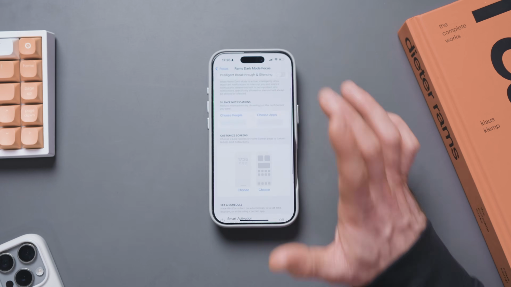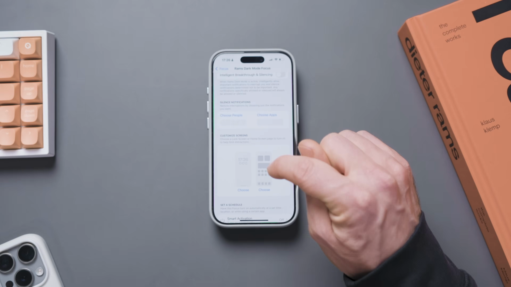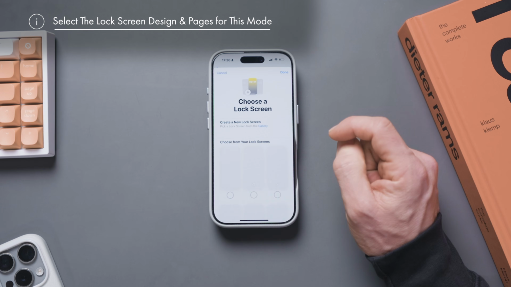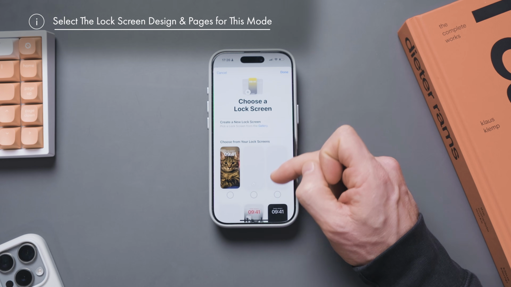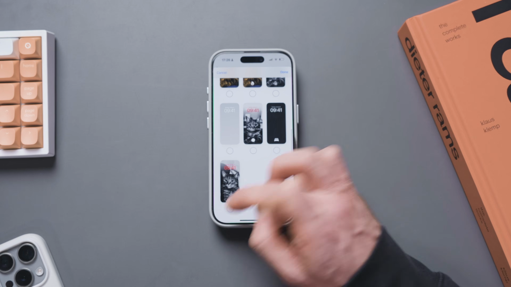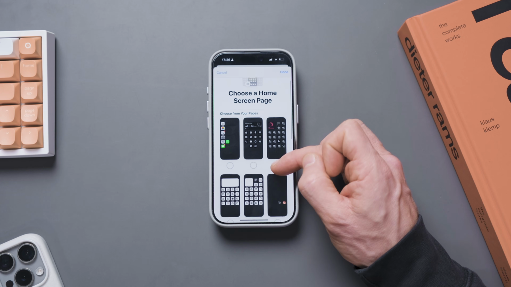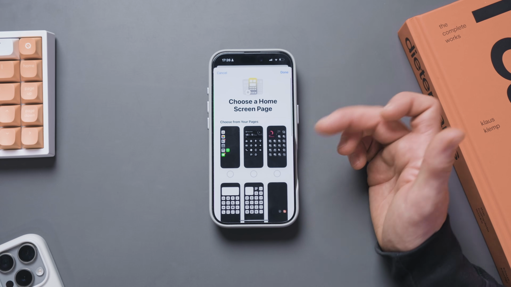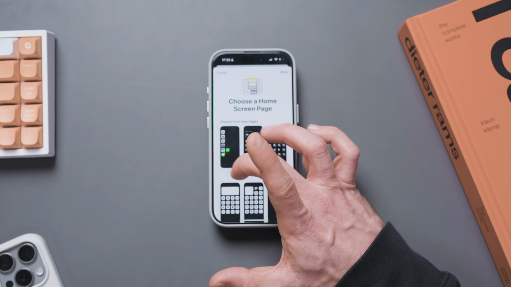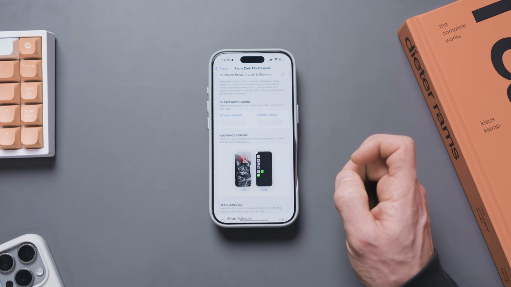You can then customize the focus and do all of those kind of things like intelligent quietening down and all of that. Don't worry about that for now, but what we do want to do is choose our customized screen. So we're going to click choose, and you're going to find the lock screen that you created. There it is. Click that and click done. And this allows you to choose your home screen page. For now, I'm just going to choose the page that we already have. And there it is. We're done.